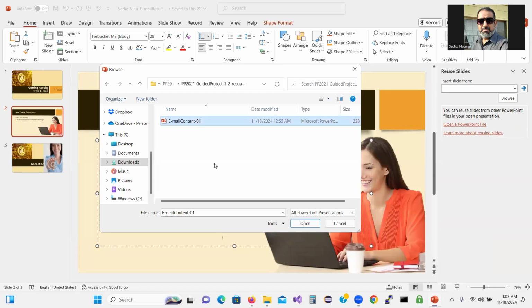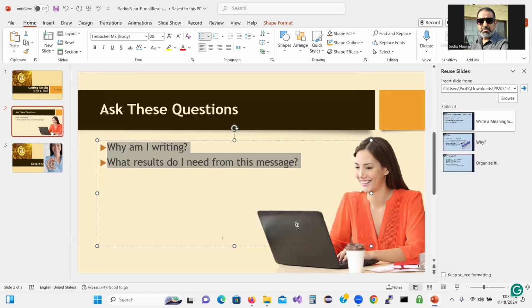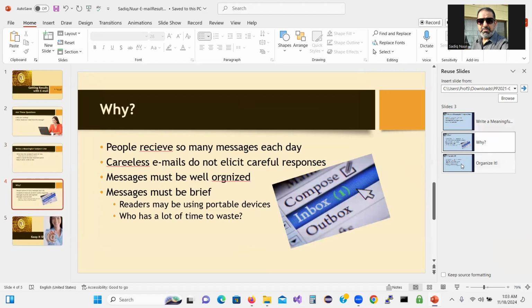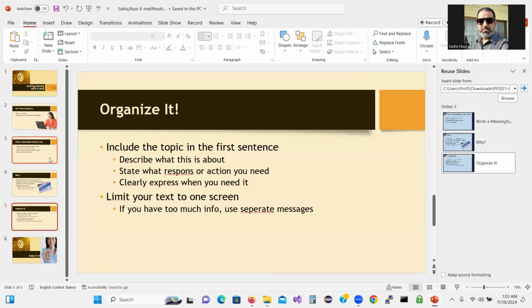Select Open. Once you have opened this, be sure that Keep source formatting is not selected. It has to be as what you see now. So we double click to add the slides, you see? And I will double click this one too. So all three have been added, all right? Then I will close the reuse pane.